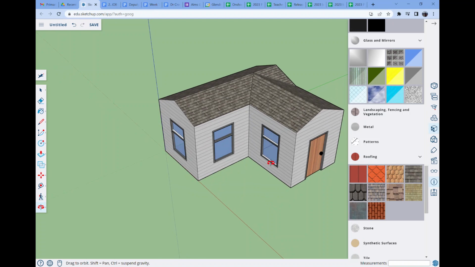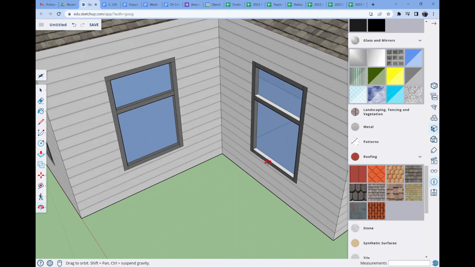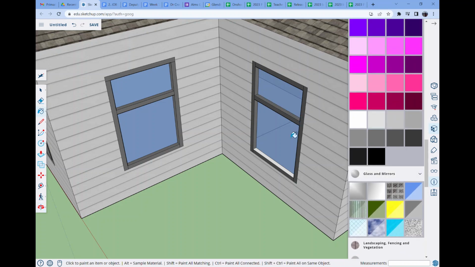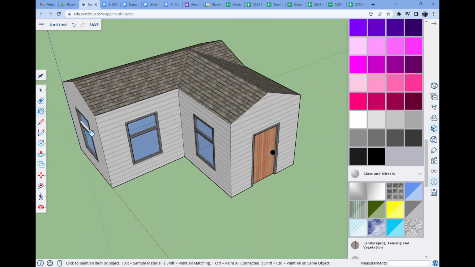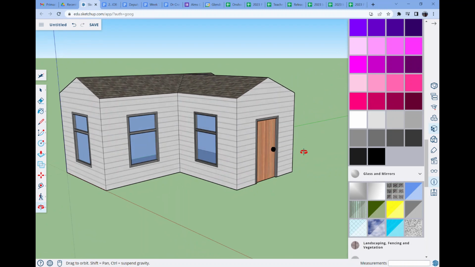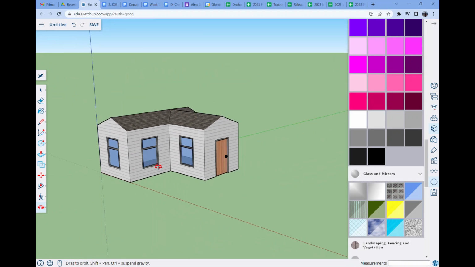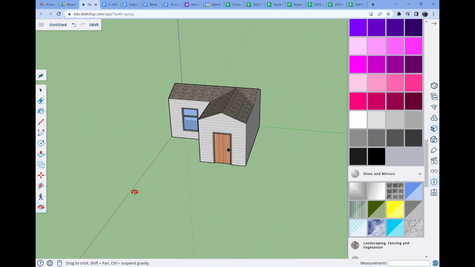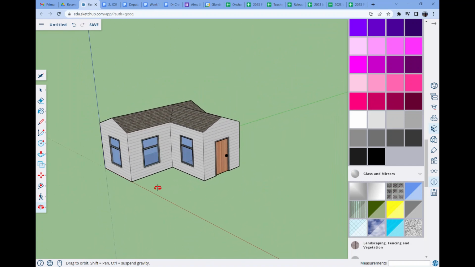And that, folks, I can see a few problems with my windows. They're not all coloured properly. That one just there as well. And that, folks, is my little tiny house designed in SketchUp for schools.